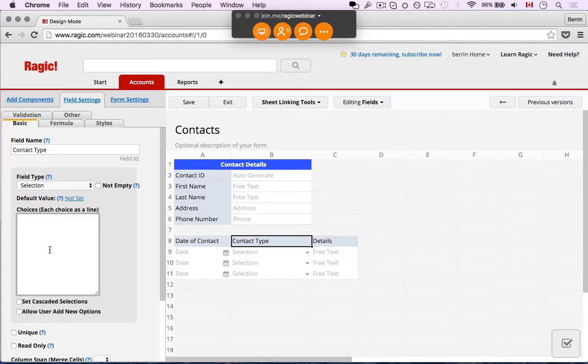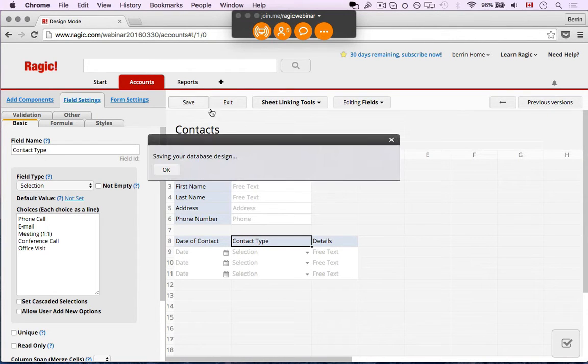What you can do with the selection field is add multiple options, which you can select while you're doing the data entry. So I'm going to write phone call, email, meeting, one-on-one, let's say, conference call, office visit, and whatnot. You can just elaborate. This doesn't have to be this complicated if you don't really have these choices, or you might not even need this field, but this is an example. So let's save.